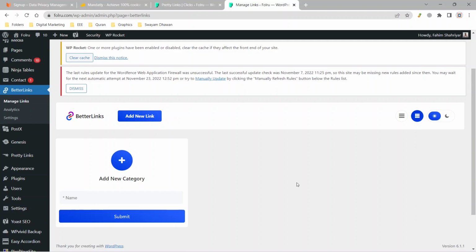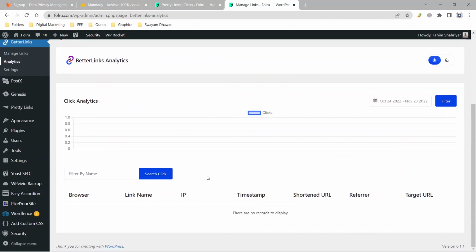One thing you will notice is that the user interface of BetterLinks is amazing. It is not dull. You can also choose from dark and light mode. In the analytics, you will get all the information you need, like the browser, the link name, IP address, timestamp, shortened URL, referrer, and target URL. Referrer is the page where the visitor found your shortened link.